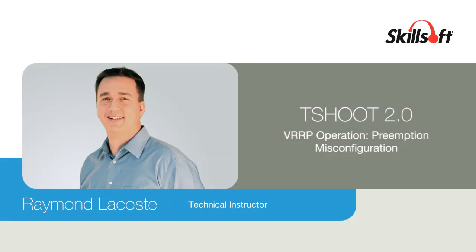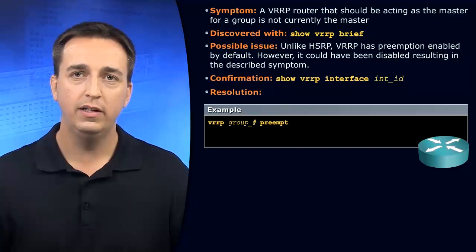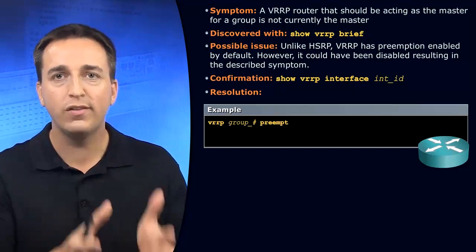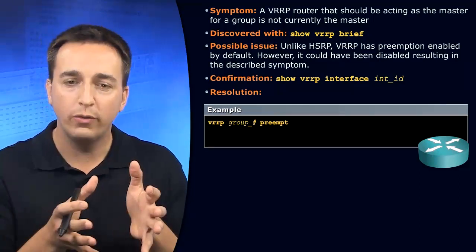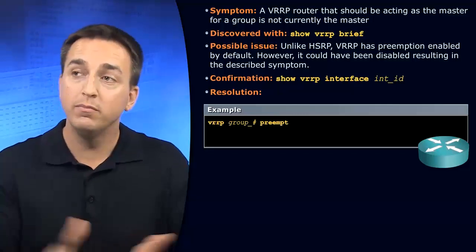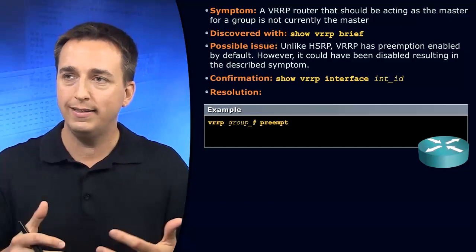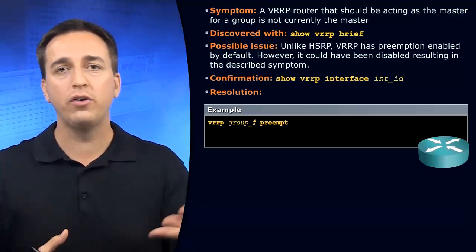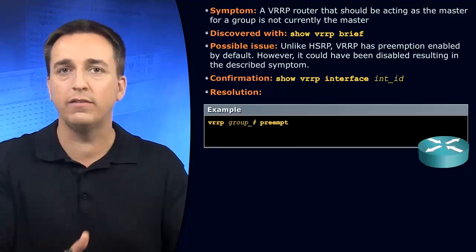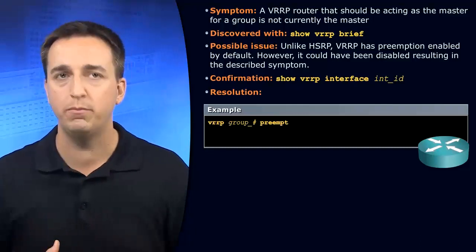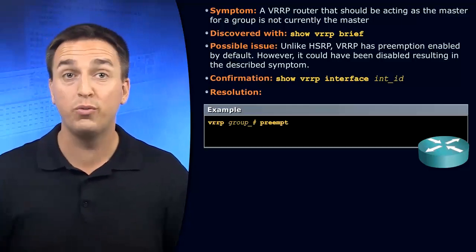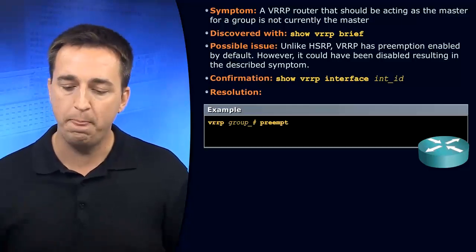With VRRP, preemption is enabled by default. Therefore, you typically won't run into the issue whereby preemption is the reason why the router that you expect to be the virtual router master is not the virtual router master. However, if somebody disables preemption, then that is a very likely cause. Even though it has the higher priority, the reason why it's not the virtual router master is because somebody disabled preemption. And if that was the case, to turn it back on, you type in VRRP, the group number, and then the preempt command in order to turn it back on.